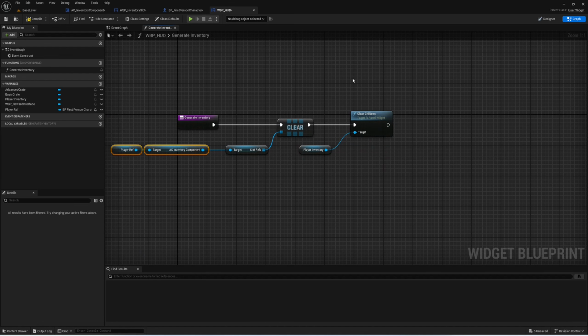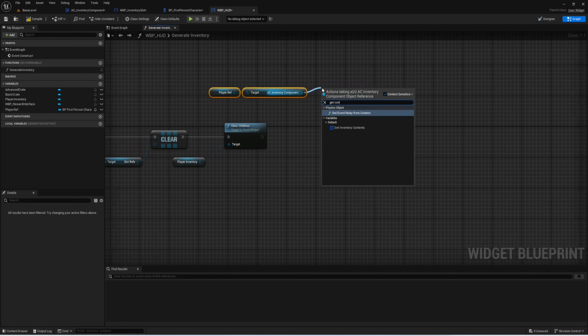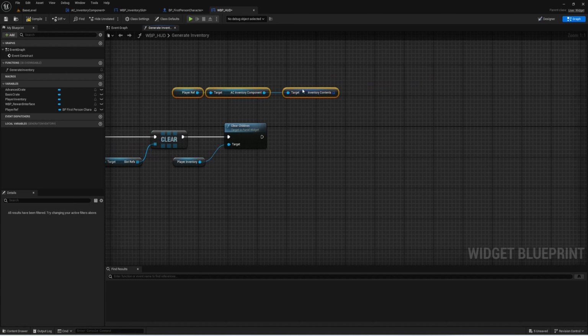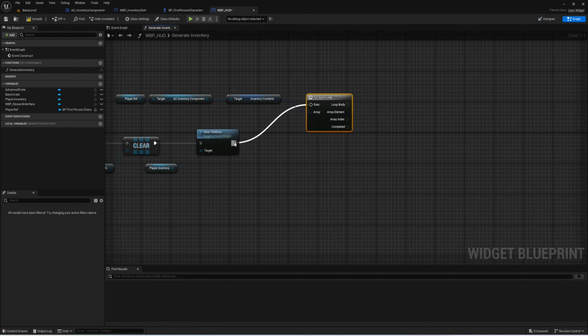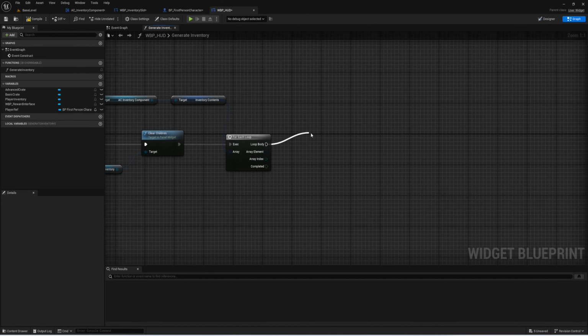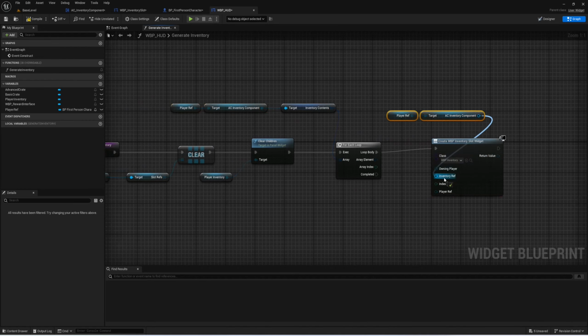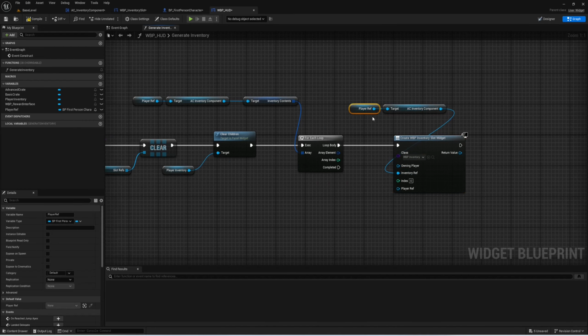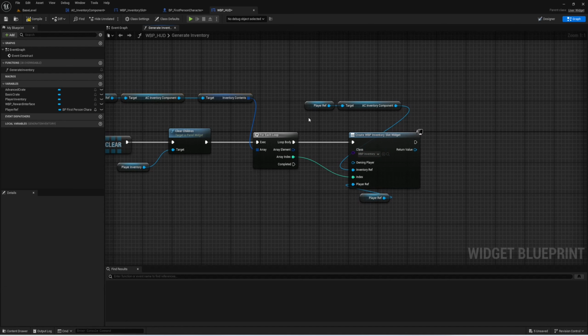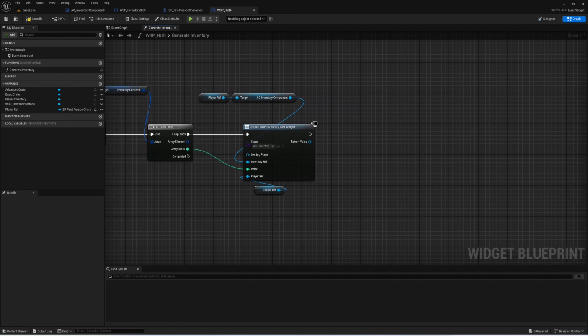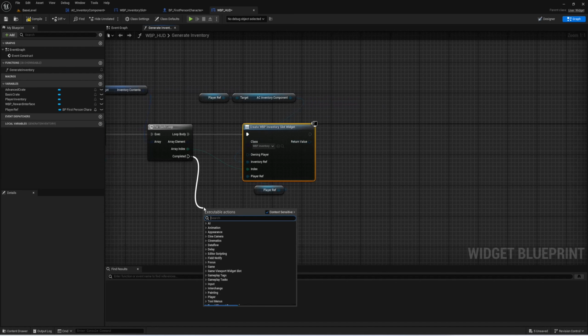And now we can go into get our inventory component again, get our contents, do a for each loop. And for each of these, we're going to create a widget. Widget is going to be our slots. Now the inventory ref is very simple. It's our inventory component. Player ref is our player. Index is the array index of the contents array. Once this is done, we're going to return.